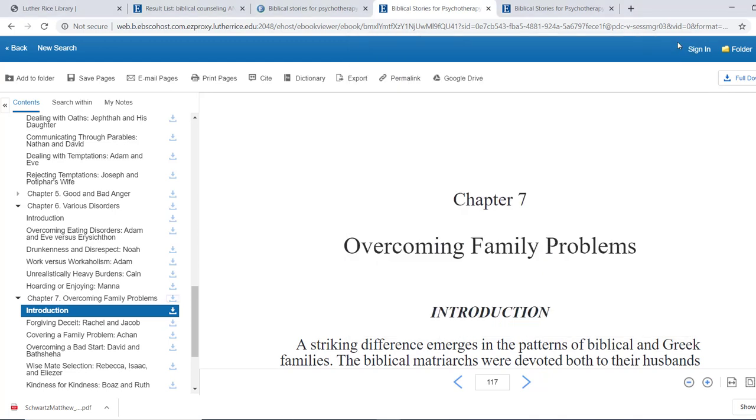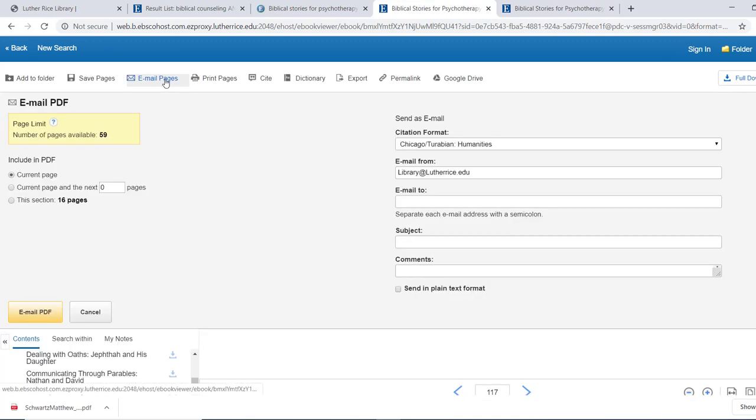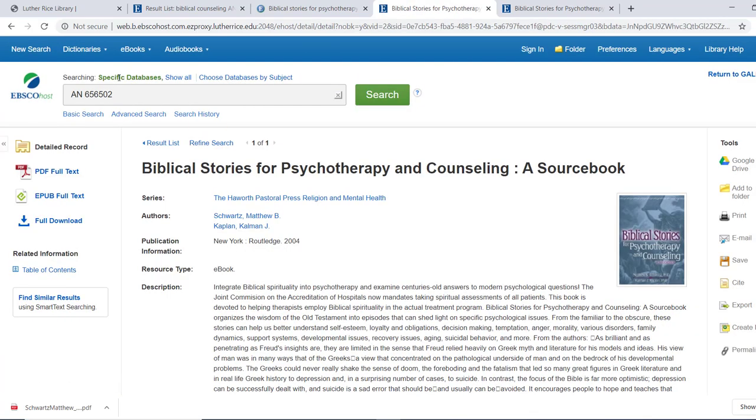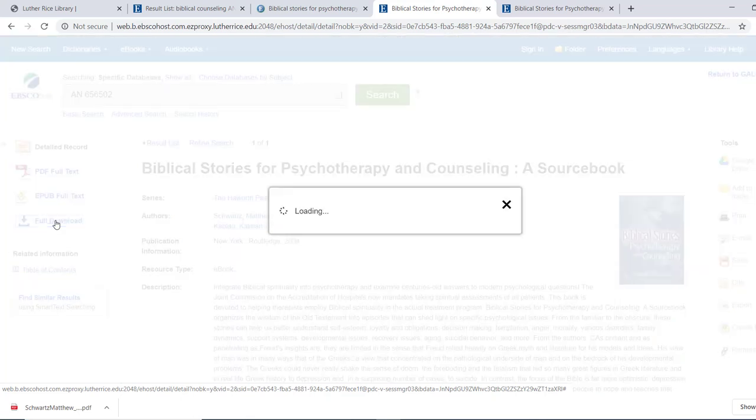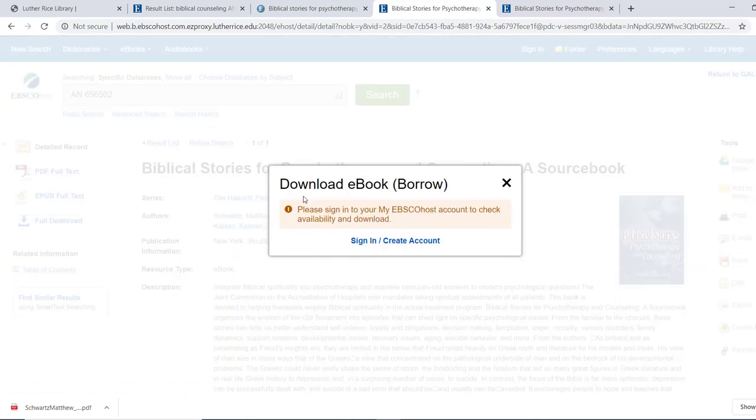So that's one option. You can also print certain pages, and you can email certain pages to yourself. And finally, I'll show you how to do the full download of the book. Now, keep in mind, the chapter downloads I just showed you, those downloads will last indefinitely. You can keep them indefinitely. This full download will only last for a week to 2 weeks, depending on which option you choose.